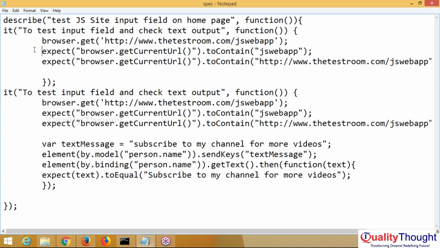But a test case is nothing but a stepwise description of how the functionality is going to work, right? So when we are talking about such functionalities, make sure that we have each and every step in order to automate that particular functionality.